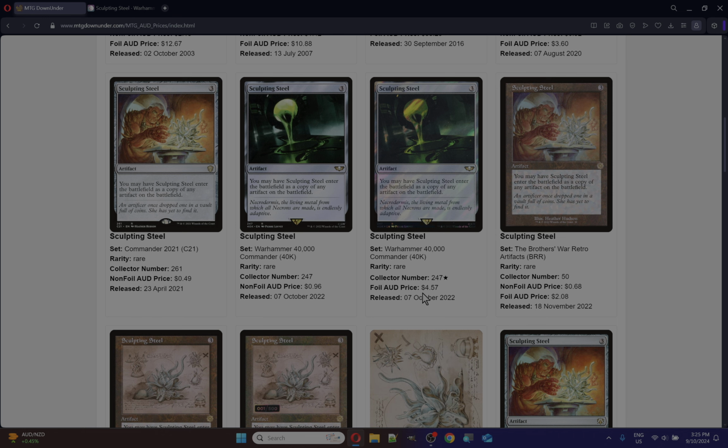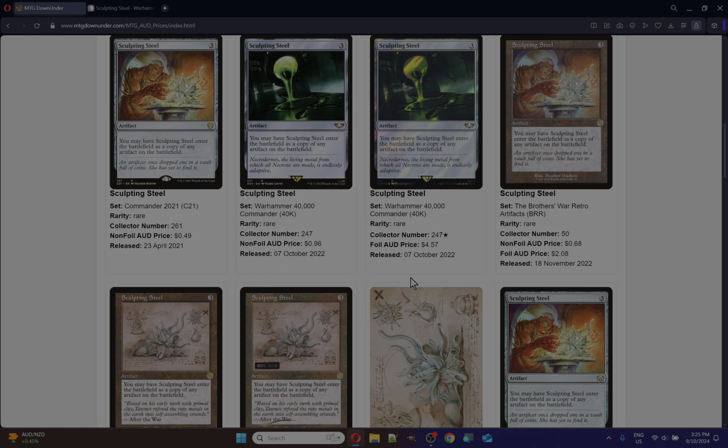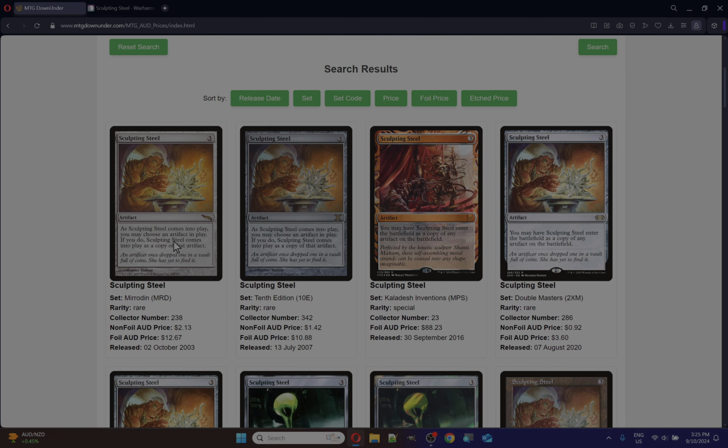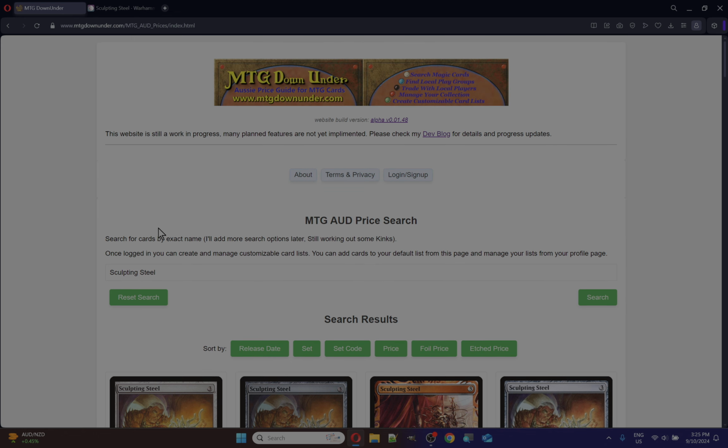So, as you can see, we've got foil prices, if relevant. We've got double-sided ones. You can flip it over. If you want to see a bigger version, just click on the image. It comes up. All right.